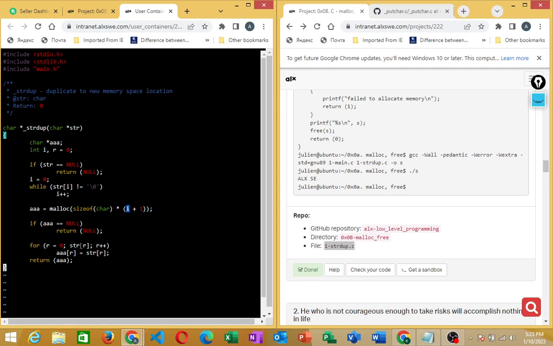And for arrow equals 0, string[arrow], then this arrow is incremented once, arrow++, then aa[arrow] in this array equals string[arrow] of this array, then return aa, return the value of this. So that is what we have here. Basically that is what you have.